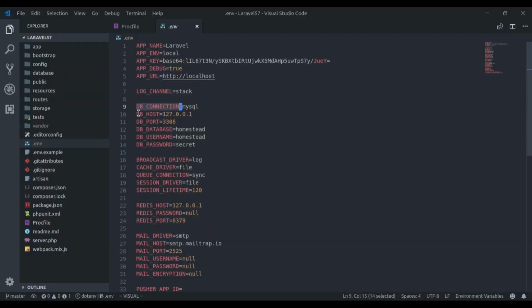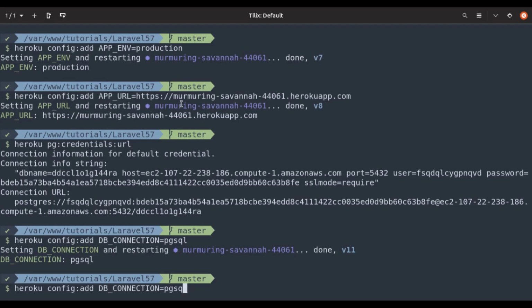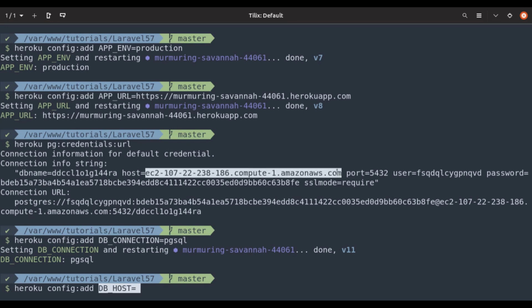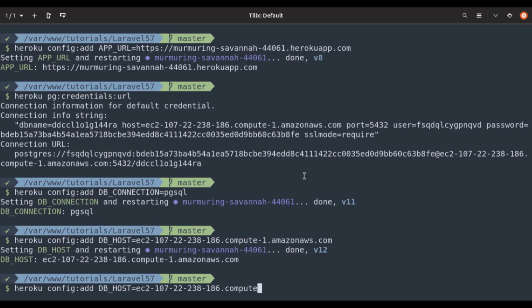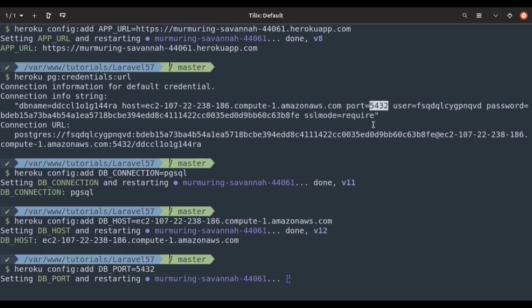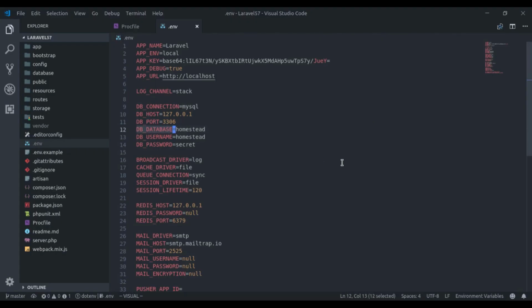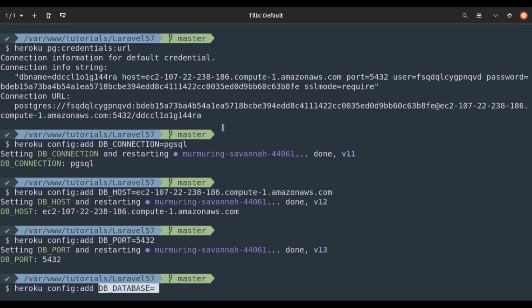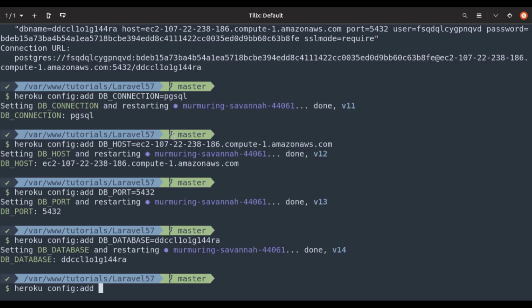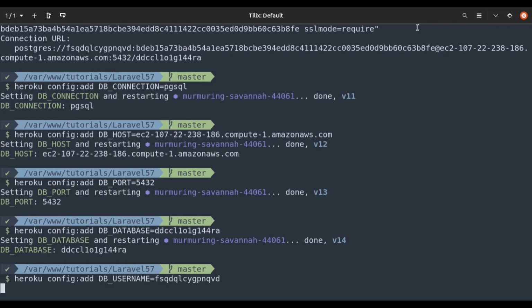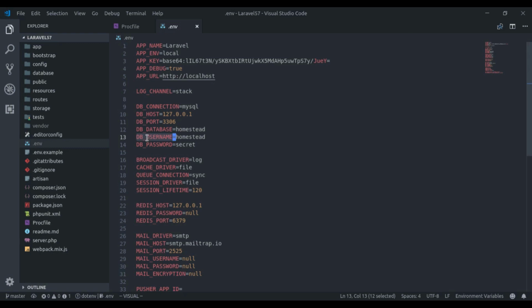Next we will add DB_HOST, copy this from here. Similarly, we're gonna add DB_PORT, this one. Next, DB_DATABASE, next we need DB_USERNAME, and last we will add DB_PASSWORD.